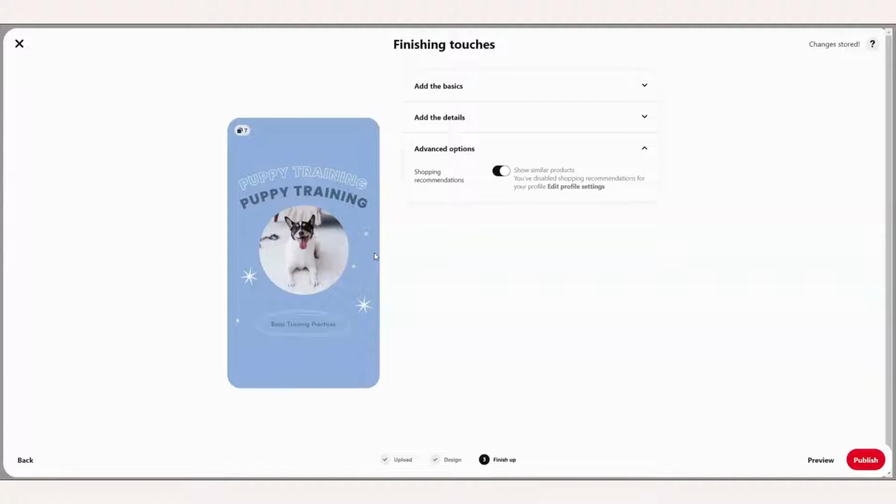So if you didn't have a shop link, like an e-commerce store with a related product, so let's say you sell leashes and you wanted to link to your leashes, your puppy leashes, on this idea pin, you could do that, but you would have to do that on the mobile app.